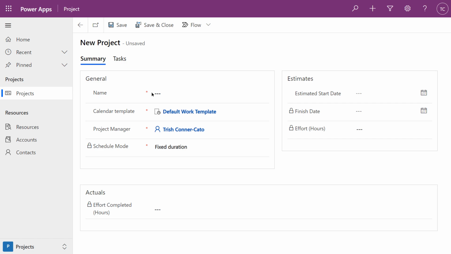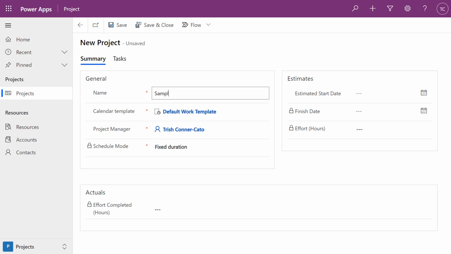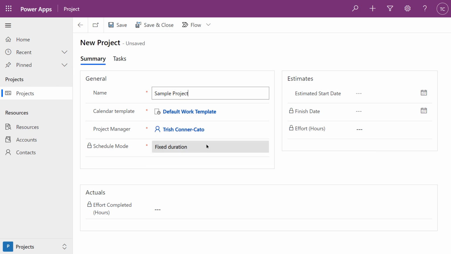So on the Summary tab, the first thing we need to do is give our project a name, and let's just call it Sample Project. We're not going to change the calendar template. You're listed as the project manager there. Again, it's not just project managers that use Project, but anyone that has to keep track of schedules like this. And we're not really going to change anything over here.